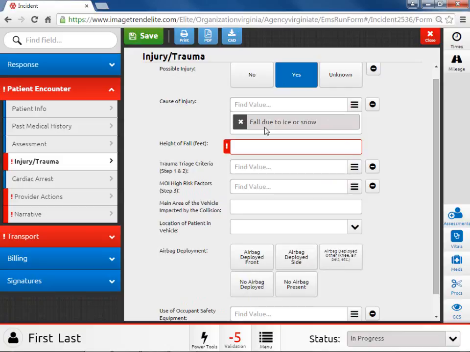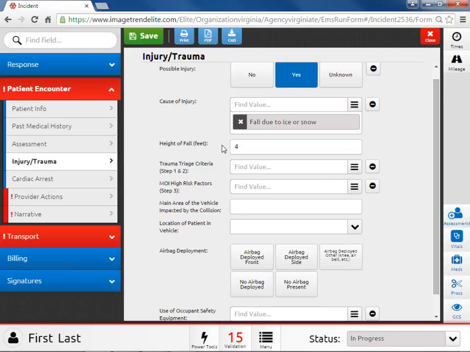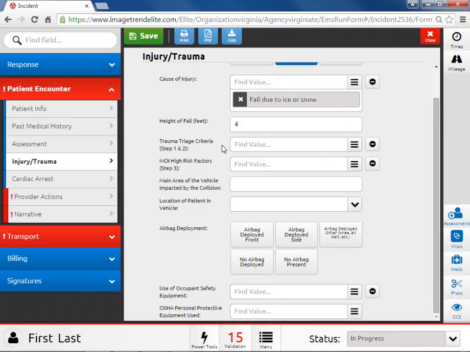Once we selected a type of fall as the cause of injury, the application is now requiring that the height of the fall be documented. These last fields are well labeled as to what should be selected here, and all function the same as has been previously demonstrated. Be sure to fill out all that apply.